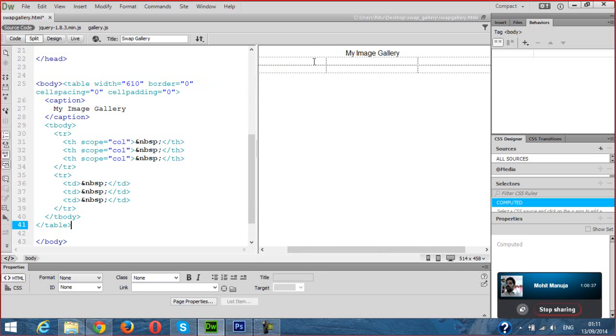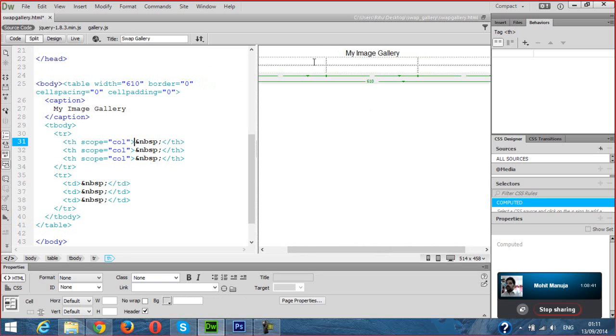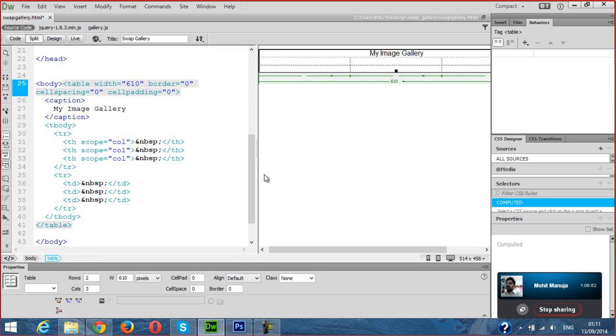Okay, so you see a table opening tag has been thrown in with a width of 610, border of 0, cell spacing, cell padding of 0. Also, can you give the table an ID of gallery? Yeah. So go to the properties panel, just type in gallery, hit enter.